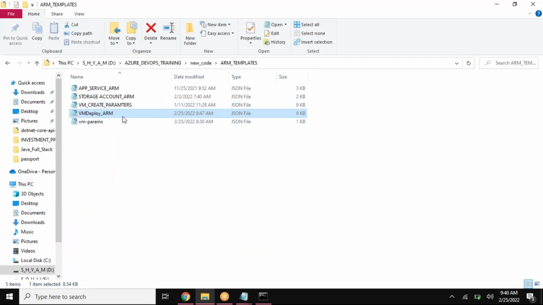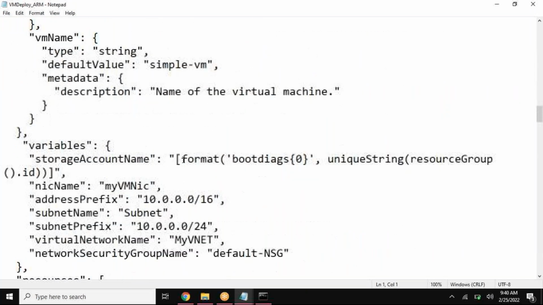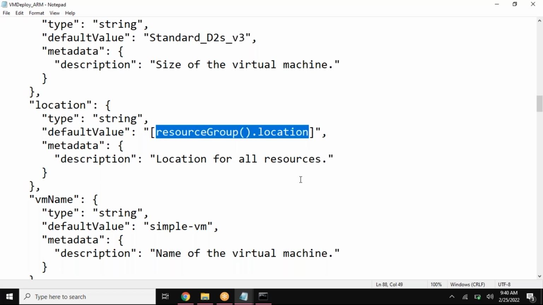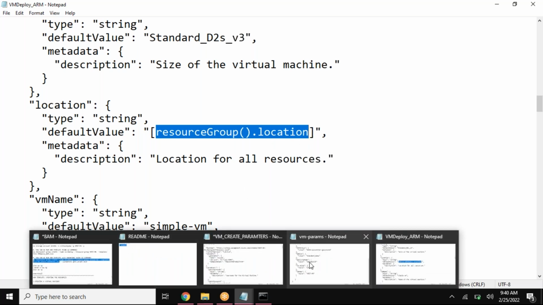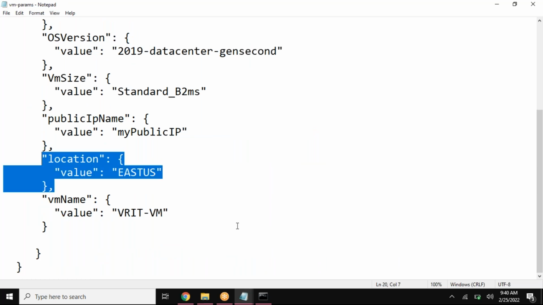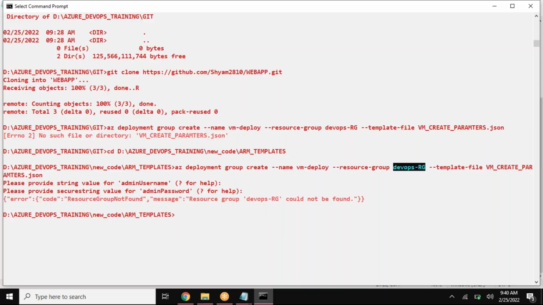These are the standard keys I have in here. See, the default value is pulled from your resource group location. So you don't need to mention this particular location in your parameter file. You can ignore this entry and remove it, because the location is pulled from the resource group you mentioned at the syntax level.